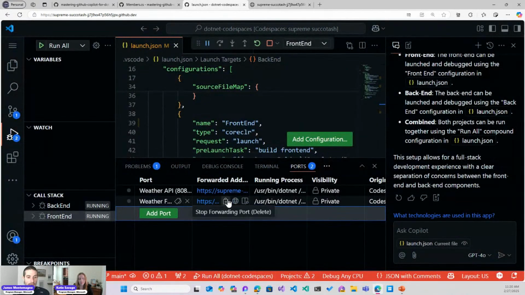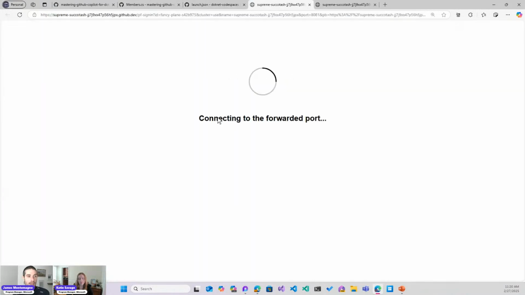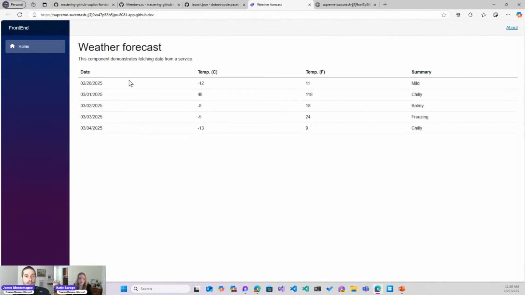If I open up the front end here, just like this, it's going to go ahead and forward the ports and then return that data. So every time I hit this, it's going to refresh that data for me. So I can see my Blazor application and then my data here as well. So I get all that stuff, which is really cool as well. So we get that. Cool.